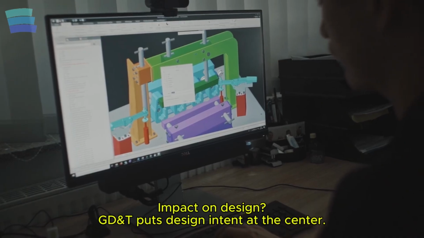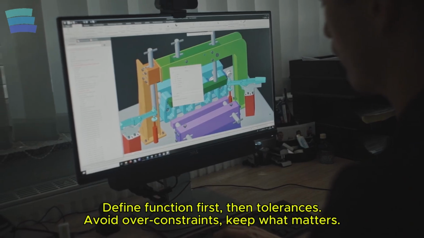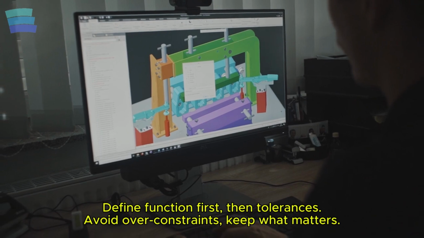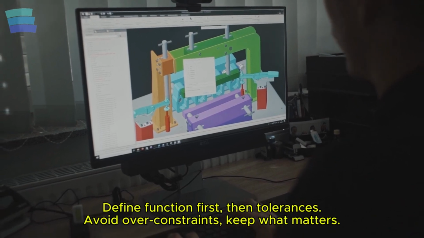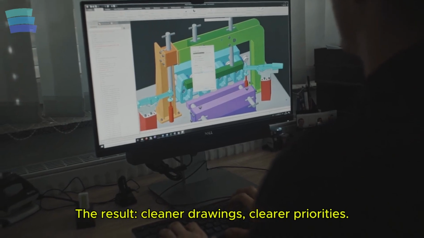What is the impact of GD&T on design? It puts design intent at the center of the language. First you define the function, then you distribute tolerances according to that function. You avoid unnecessary constraints and protect what is truly critical.